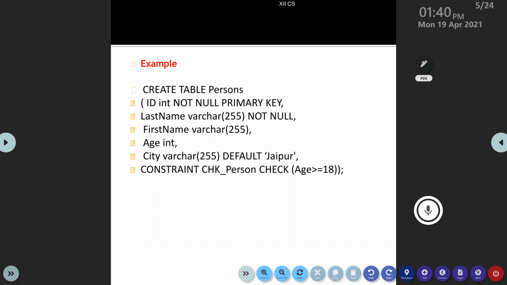Okay. See the table given here. This is not required. Create table persons. So what's the table name, Anjo? What is the table name?